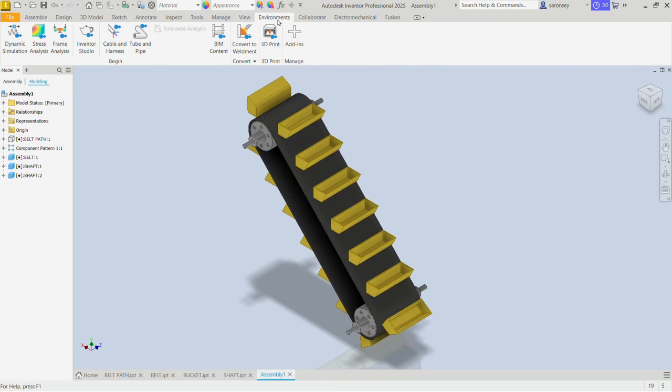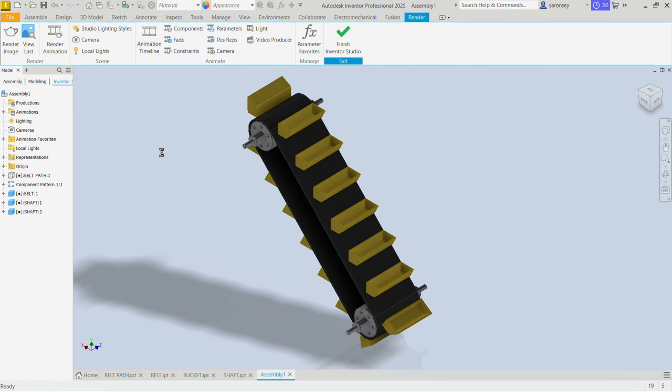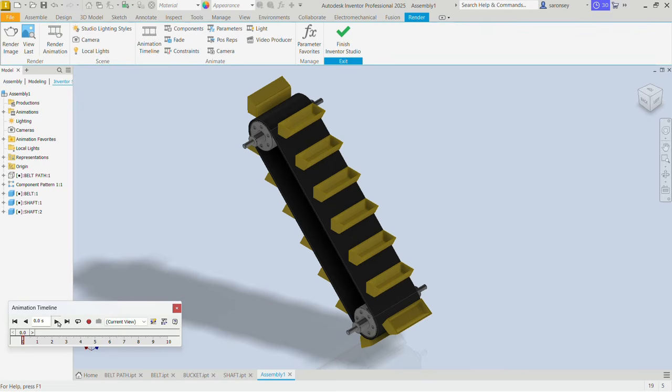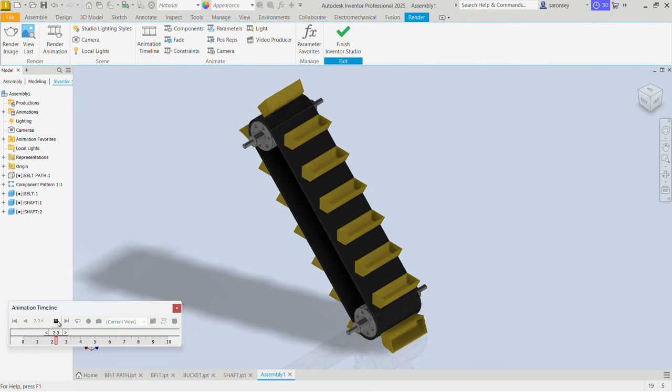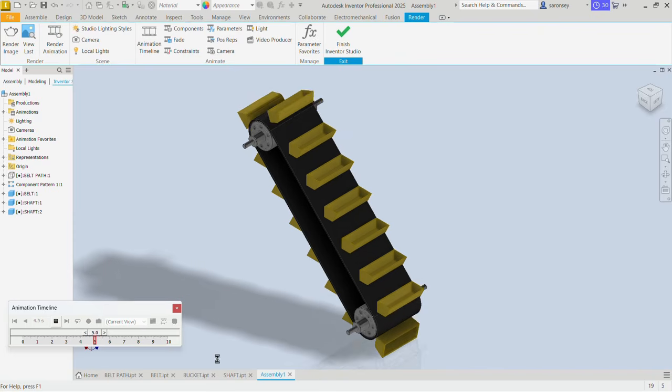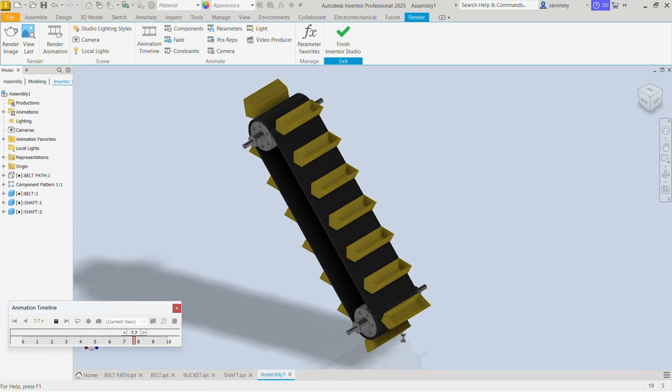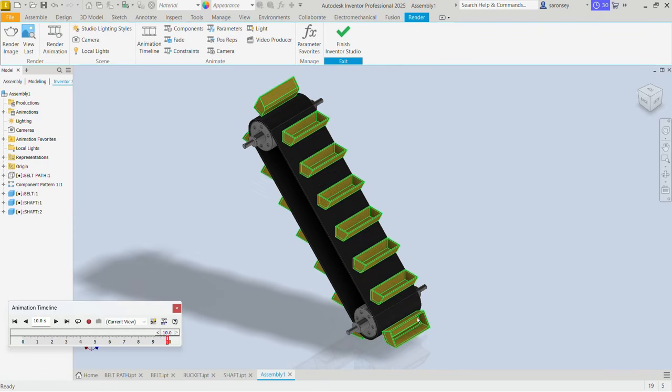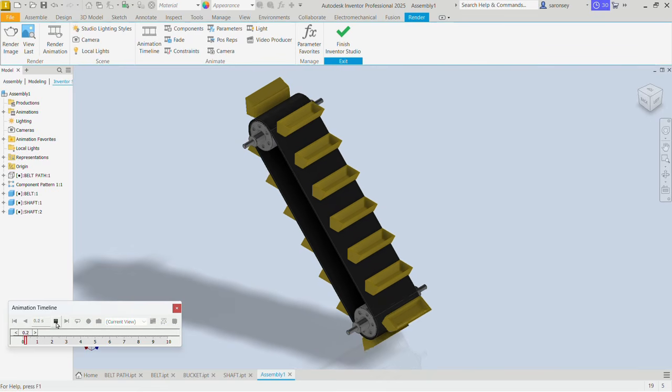Now let's go back into environment, Inventor Studios, animation timeline. This is the timeline. Let's take the timer to the start. Let's hit play. So that is how the bucket elevator works. Once it gets down here, it is able to fetch the grain. It takes it over the belt, and once it gets to the top, it tips it over into a container or a basin. So it's just for moving grains from one point to the other, usually grains. Let's take the timer to the back. Let's play one last time.